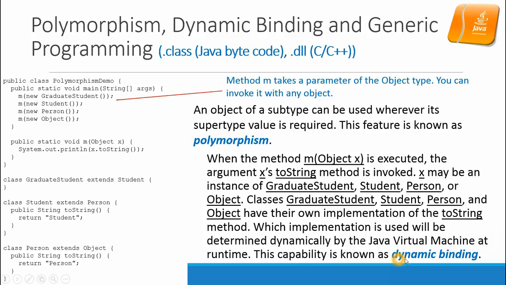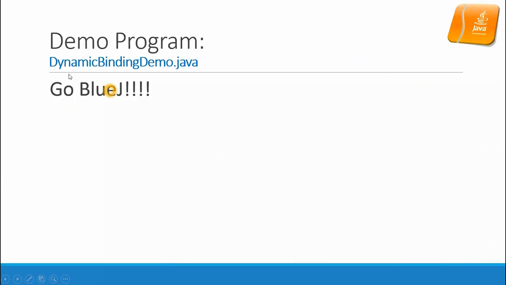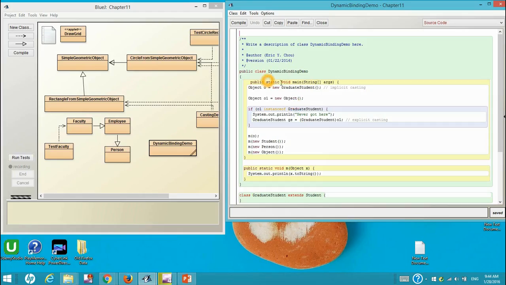It is resolved by dynamic binding by the Java virtual machine. So dynamic binding is a way to support polymorphism by linking the method to the right class type. Let's go to BlueJ to take a look at this DynamicBindingDemo.java. Right here, we have this class DynamicBindingDemo.java. It is actually the same code as the PolymorphismDemo.java shown in the slides.